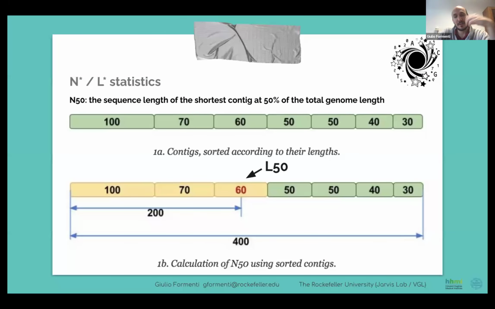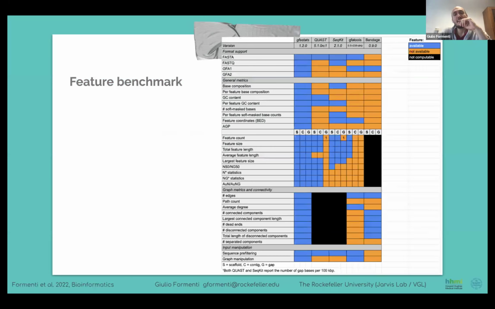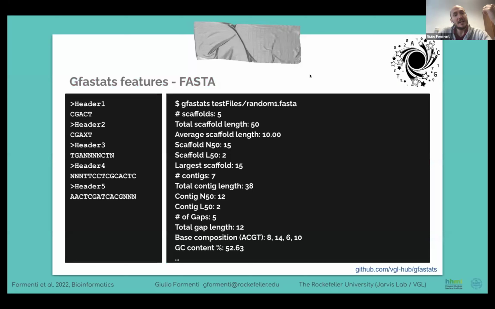The statistics, some are more canonical statistics like the N50, which if you have done anything that relates to assembly, you're familiar with. Some are a bit more exotic, let's say, like the area under the curve, which is an alternative to the N50. We've benchmarked this with other tools, and essentially we've tried to be very comprehensive so that all the statistics are there. That's what the blue column here represents for GFA stats compared to other tools that have a similar goal.